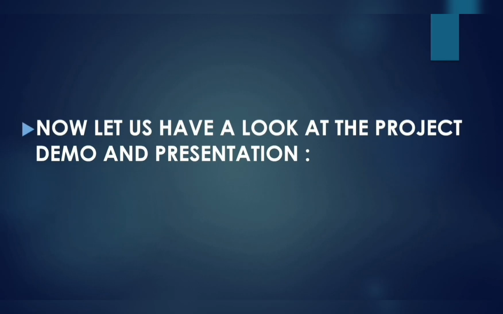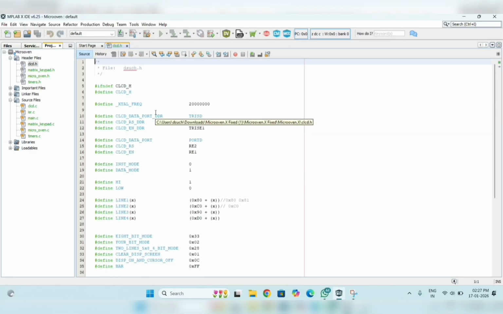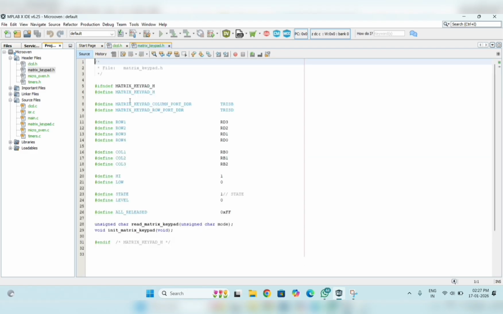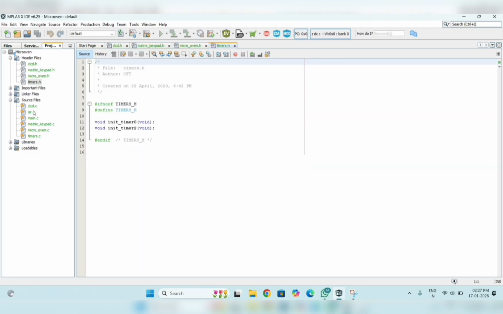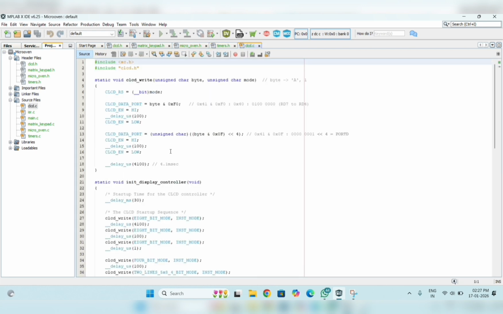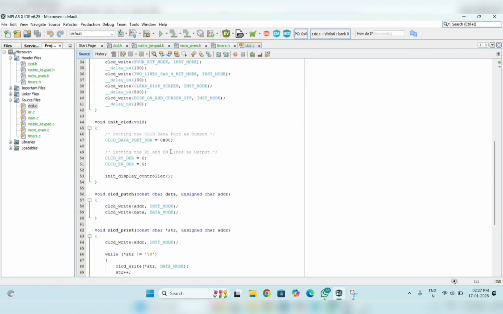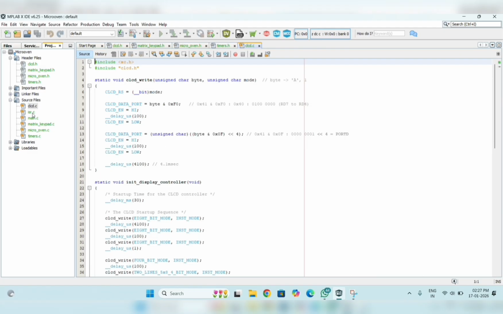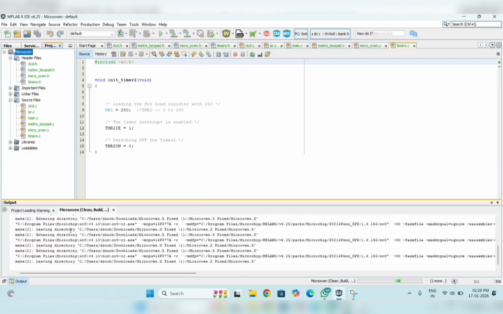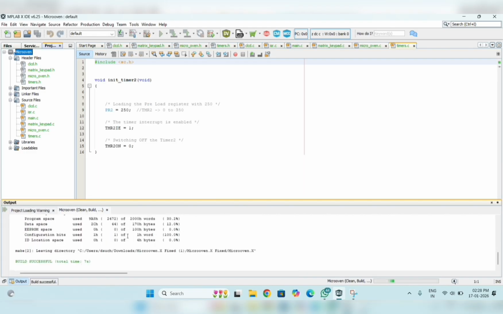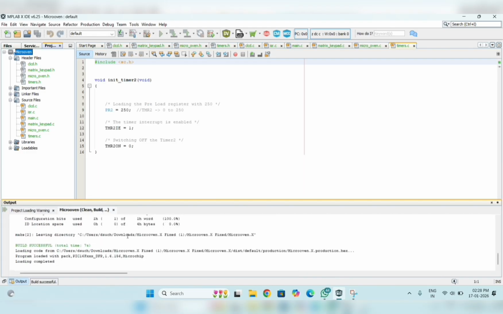Now let's look at the project demo and presentation. This is the code that we have written in the MP lab. There is a CLCD code. In CLCD we have a source file and a header file. The source file is what displays content on the screen, whereas the header file can be called from the function header to the source. These are the programs that we used in the project. Coming to the output of the program, it will be here.